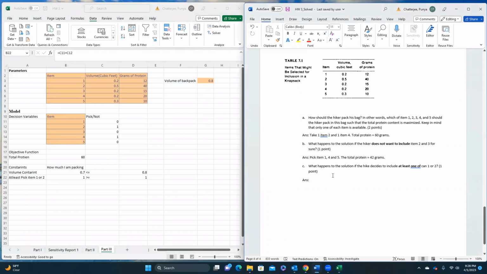Okay, so now we are back to the original model, which says to take one item 2 and one item 4. And the total protein equals 60 grams. Right? So why did we come back to the original problem? Because in the original problem, you were already taking item 2, right? So you're already taking one of item 1 or 2. That means the original problem already satisfies this constraint. That's why we're back to the original problem.